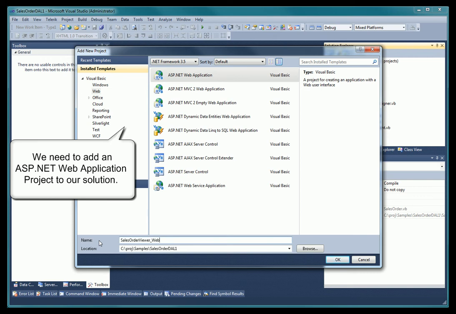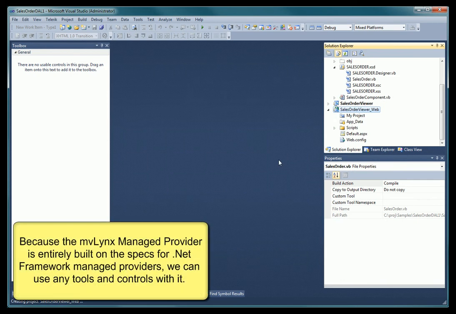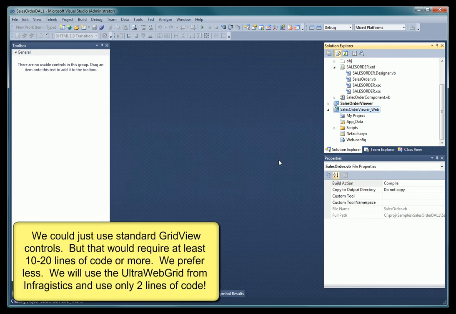One of the biggest benefits of the mvLynx managed provider is its ability to work with any and all data-aware controls provided by Microsoft or any third-party company. For this demonstration, we will be using a grid from Infragistics. This will allow us to use only 2 lines of code instead of more than 20 and give us many more features.